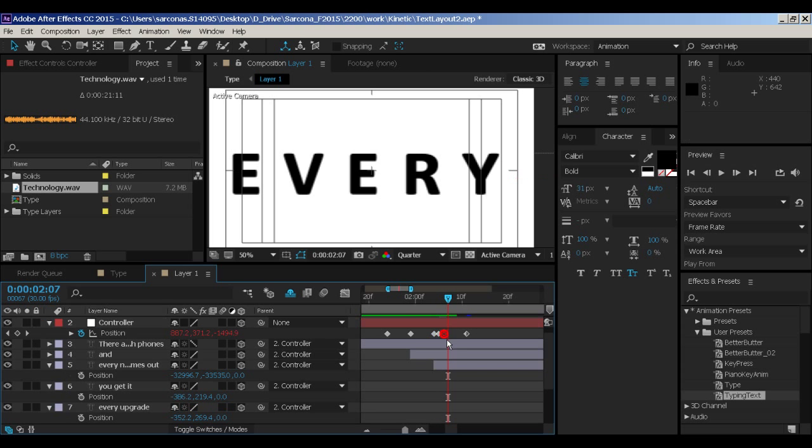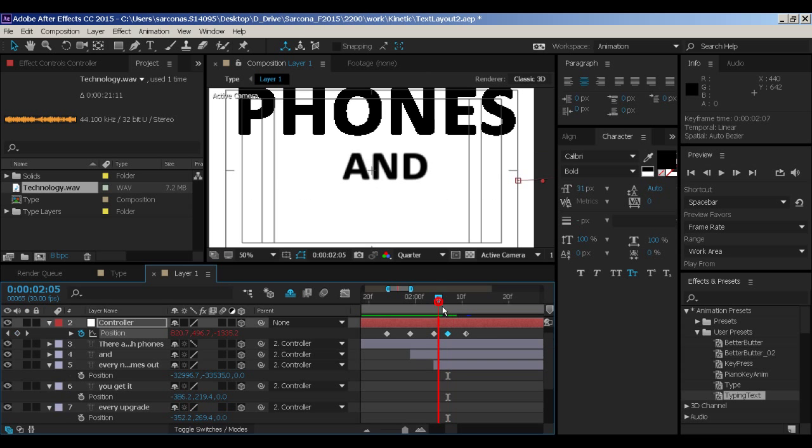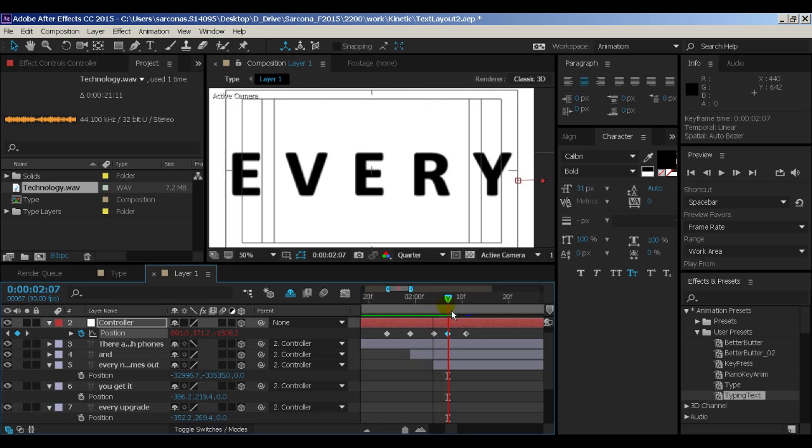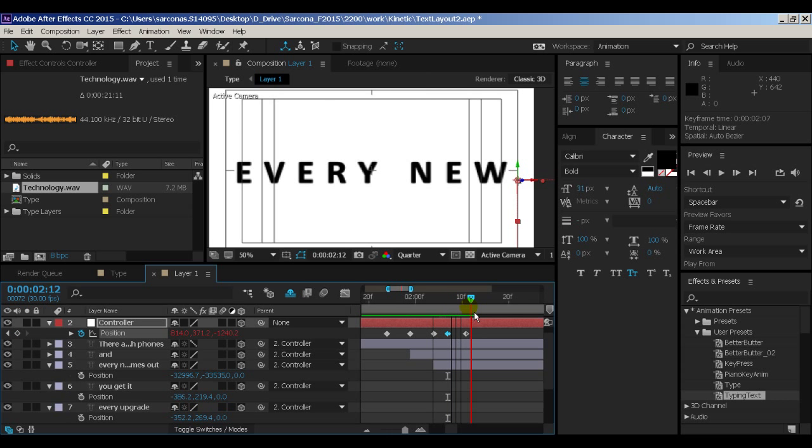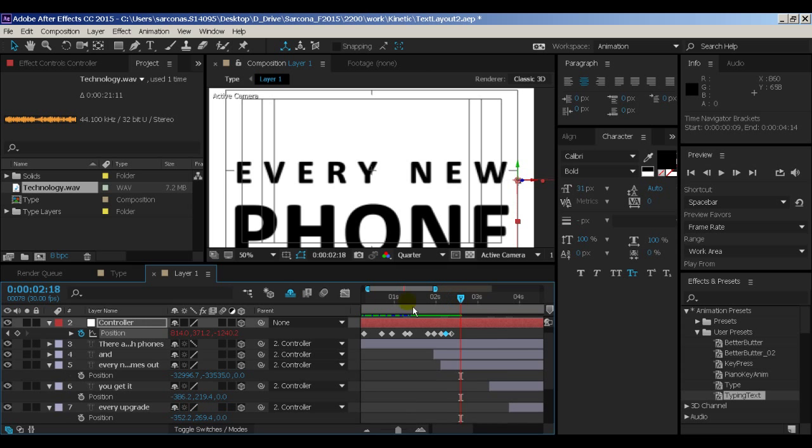That's where every pops in. Every new phone. And then we just scoot it up.